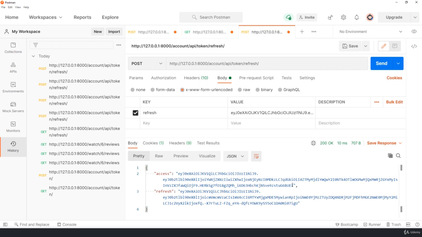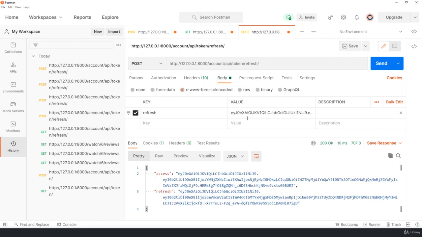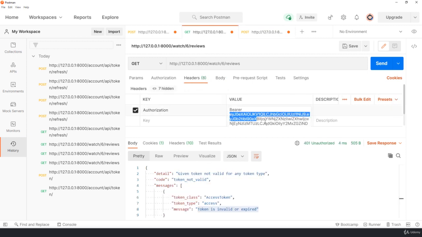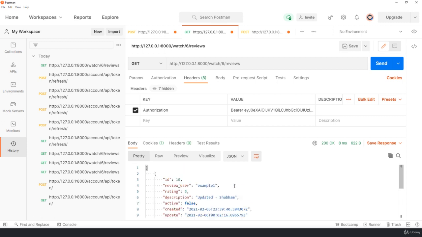Now we need to carry this, and every time we try to access anything, we need to carry this information here. Let me try to send a request now. Let me carry this, my new access token, send the information, try to access some information which is a get request, send it here. Now this is working fine.